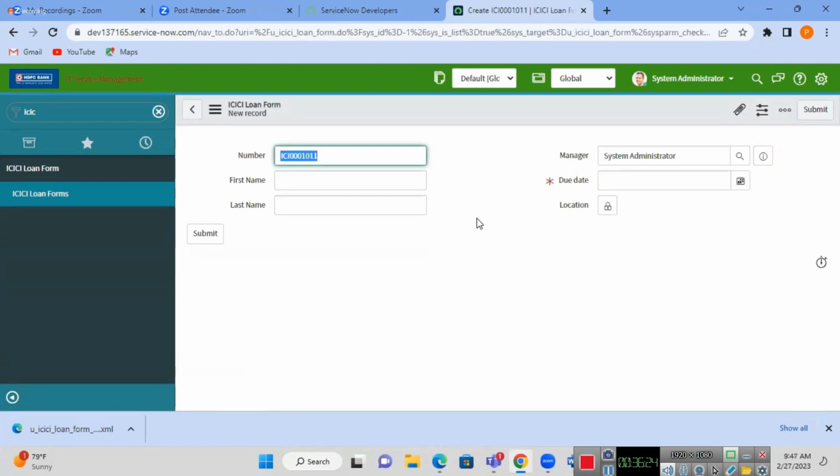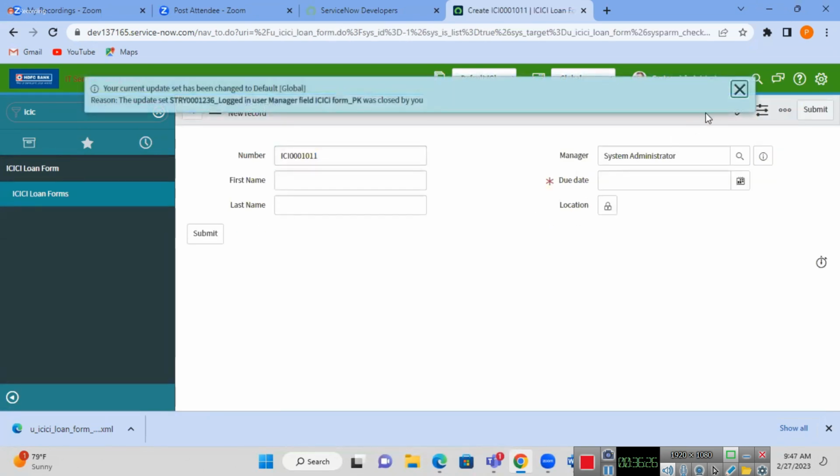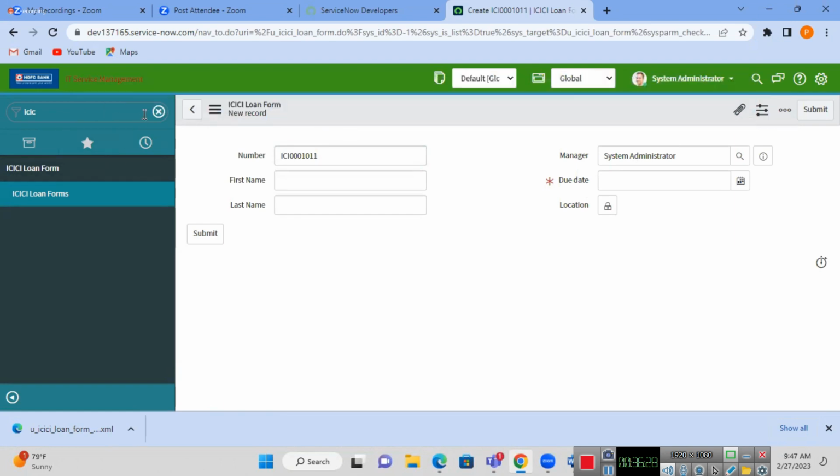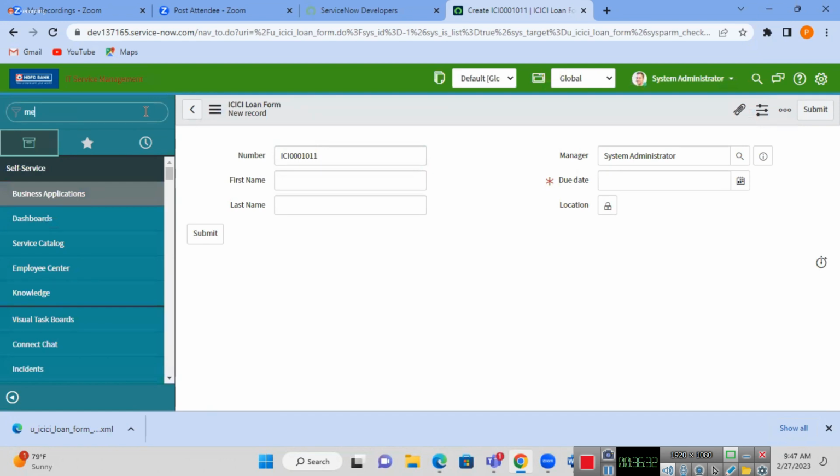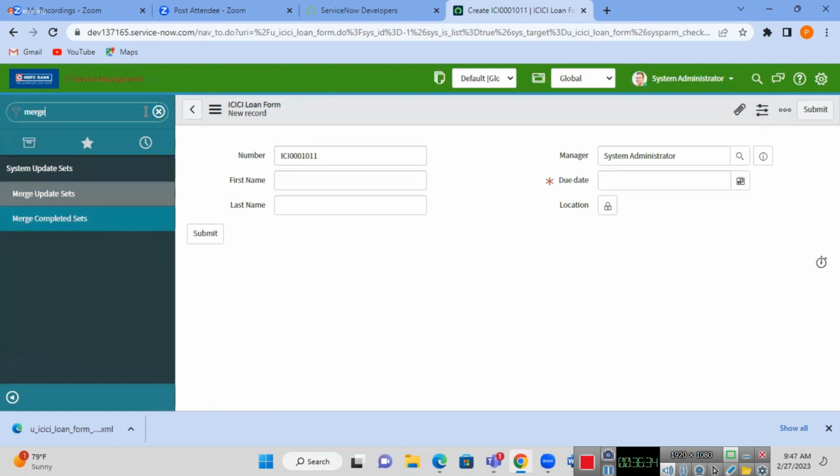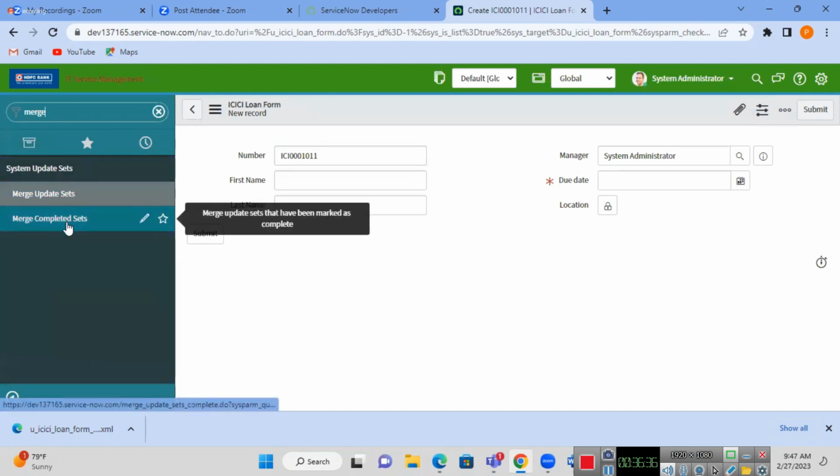Now, how can we move multiple update sets at a single time? Now open the merge update sets. Here there is merge completed sets, which means completed update sets, and you can open them here.